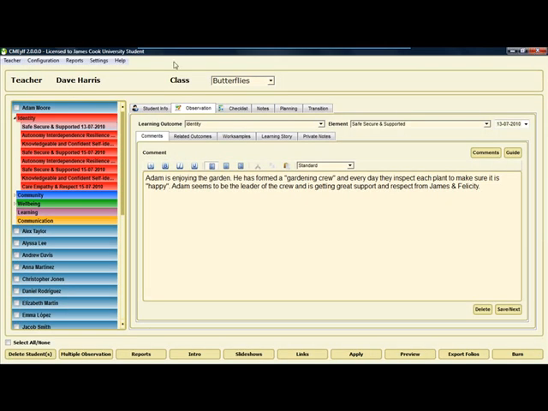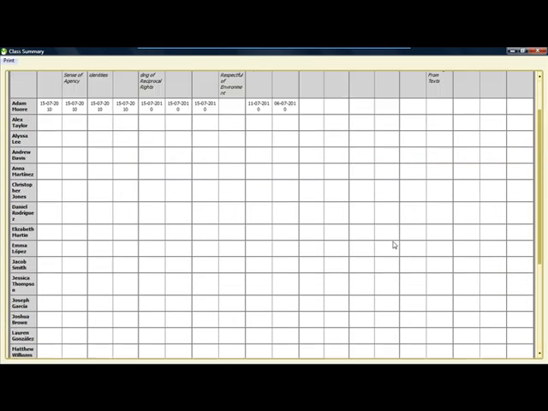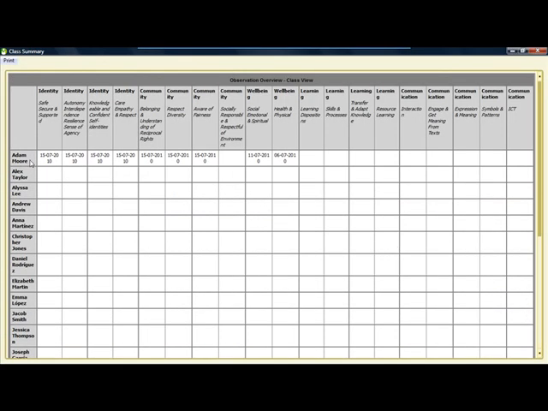You can also produce this report at a class level. So if you want a class overview, which will help with your class planning, you can see that I've only made these observations for Adam and the rest is blank. So as this starts to fill in, you'll be able to see your gaps, which will help you with your planning for certain learning outcomes.